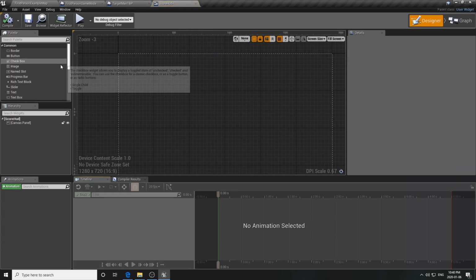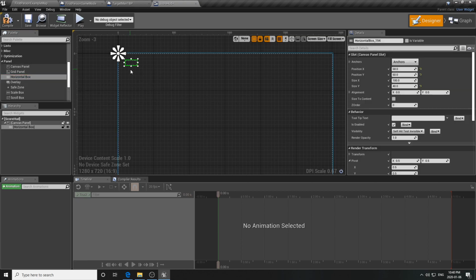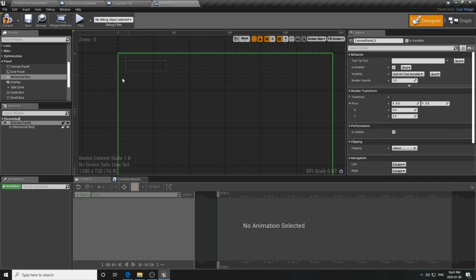Now, what we want to do in here is add a horizontal box. Now, in case this panel is collapsed, just make sure you open it. And let's go ahead and grab a horizontal box. And you can place this anywhere you want. And I think in a future video, we'll make the score look a little bit nicer, but we'll just keep it simple for now. So there's that.